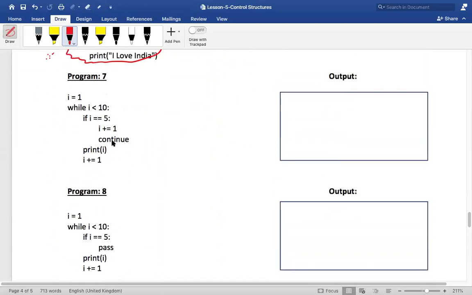What will continue do, my dear friends? Continue will continue the loop. Put that in the chat box. Continue will continue the loop. Break will break out of the loop. Continue will continue with the loop without allowing it to move further. Is that okay?